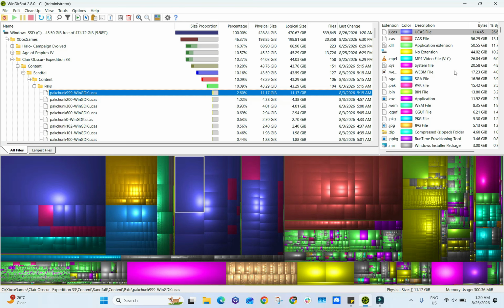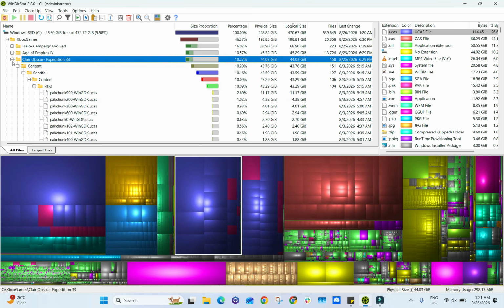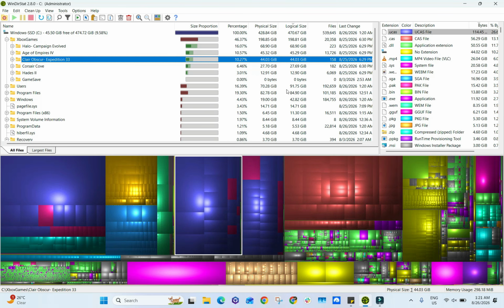You can also select the files based on their extension. For example, I have 26 gigabytes of MP4 video and also 12 gigabytes of exe files. It is super easy to find large files this way. You can also sort it this way and it will show you which folders have the highest size. So this is how you find large files and folders using this software called Windows Directory Statistics.